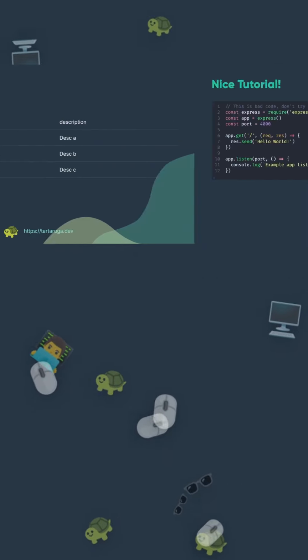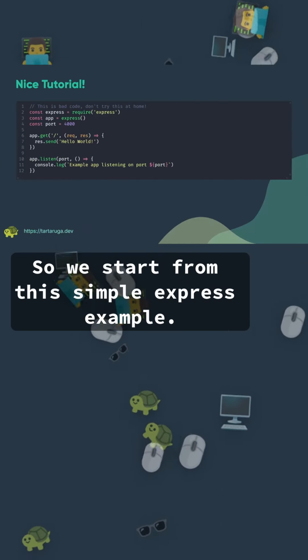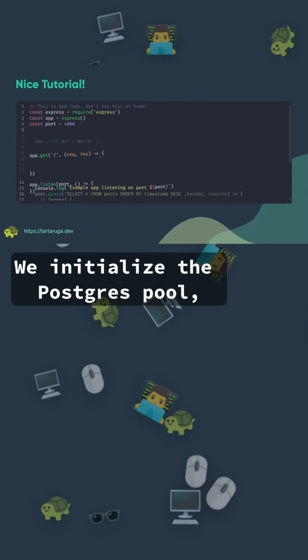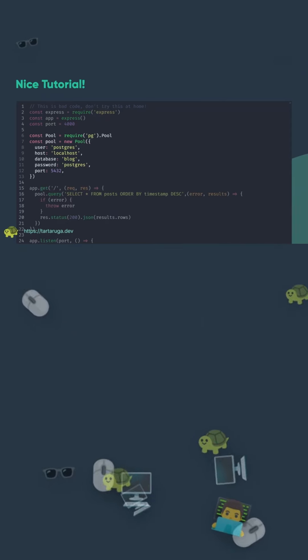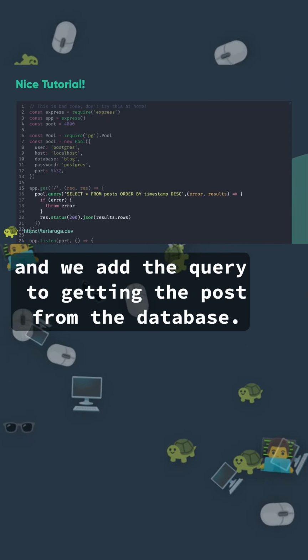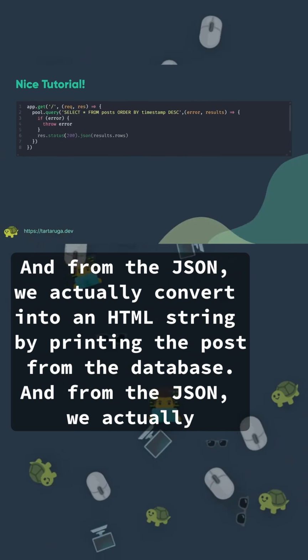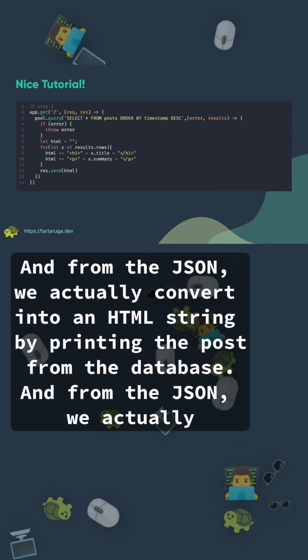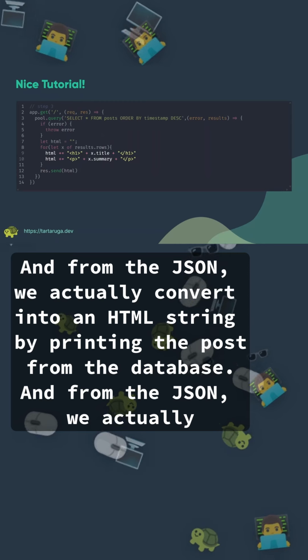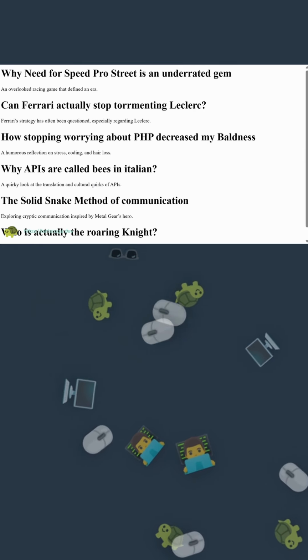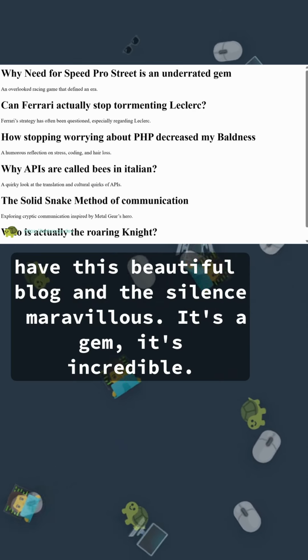So we start from this simple Express example. We initialize the Postgres pool, and we add the query for getting the posts from the database. And from the JSON, we convert into an HTML string by printing the title and the summary. So we have this beautiful blog, and the style is maravilloso. It's a gem, it's incredible.